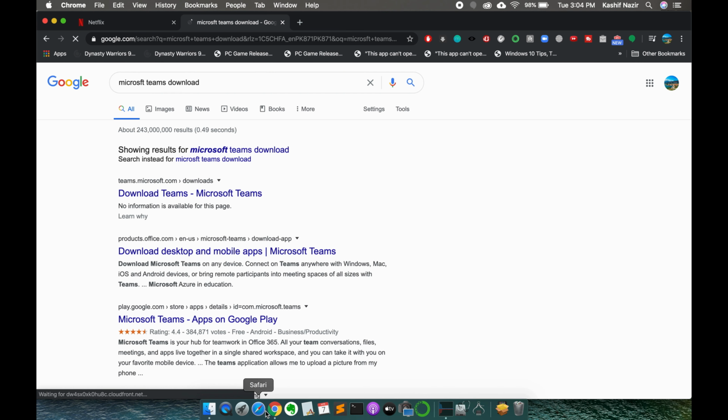So we will be downloading the desktop version of Microsoft Teams. So here you can see teams.microsoft/downloads. So simply go and open up this link. So wait a bit because these days the website is under a lot of traffic pressure.